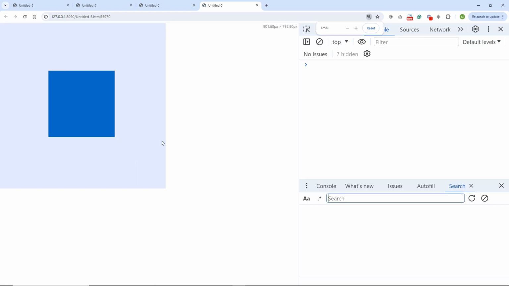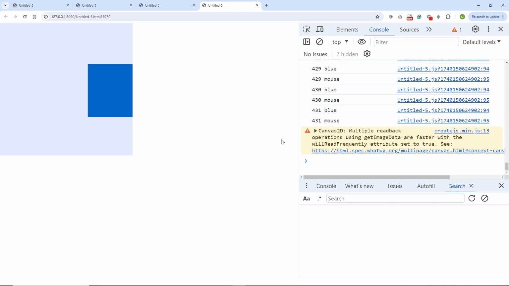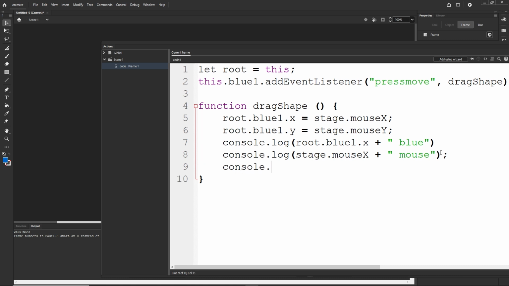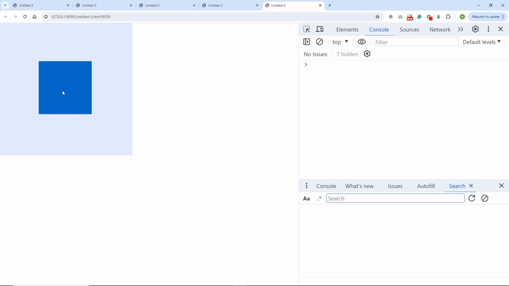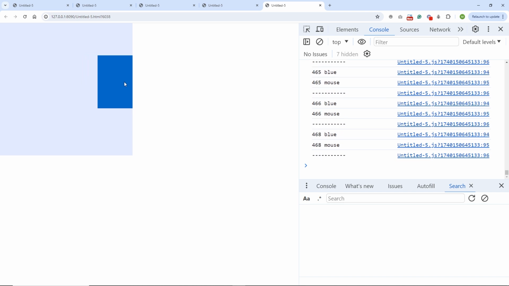I will zoom back to 100 like so, and I'm going to be dragging, and maybe it will be better if I create one more console.log to differentiate it. So I will press Control Enter and I will be dragging like so, and you can see that right now my blue is going to have X on the 19, mouse is on the 19, and so on. And now if I go to the right side, blue is going to be almost 500, and the mouse is going to be the same.